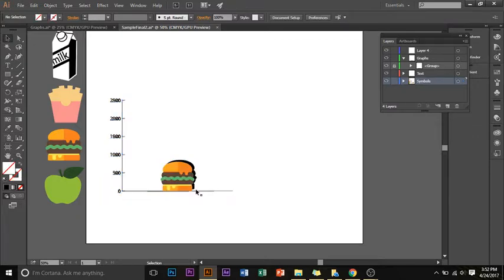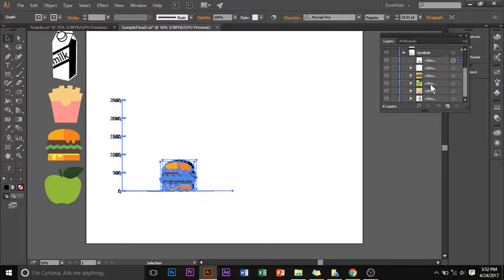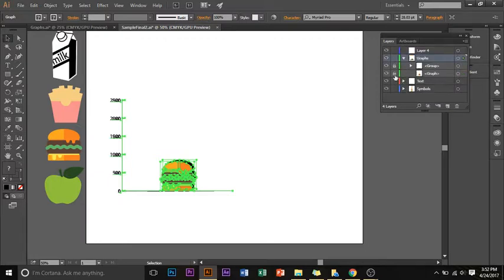Alright. Next thing I can do with this graph here, I want to make sure that I have it in the right layer. Right now I'm in the symbols layer. I want to move my graph up into the graphs layer. And layers are kind of important here because we're going to be playing around with a lot of different things there. So I'm going to lock my other layers for now.